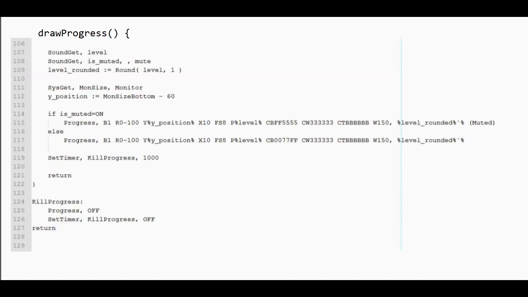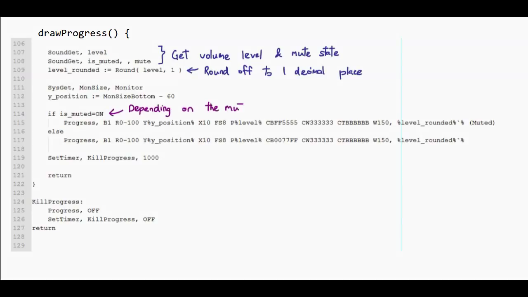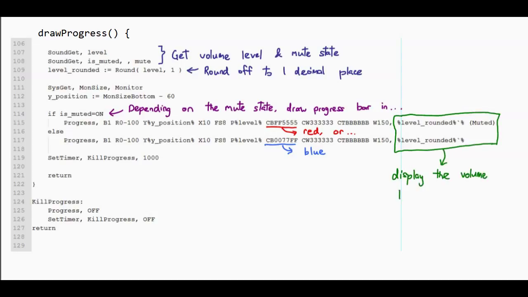I begin by actually reading off the volume level that is currently set. Then I do some math to round it off to 1 decimal place, because if you don't do that, you get a whole string of decimals and that wouldn't look too nice. Then I create a progress bar, and depending on whether the sound is actually muted, I will go through this if statement and draw the progress bar itself in either red or blue, depending on the state of the mute. For the subtitle, that is the value that appears below the bar, I set it to display the current volume level in terms of a percentage. That is, of course, the one that we've rounded off earlier, so it doesn't look like an ugly long string.